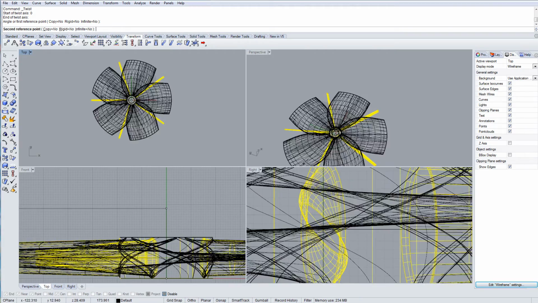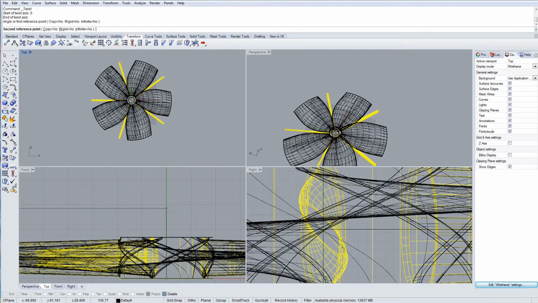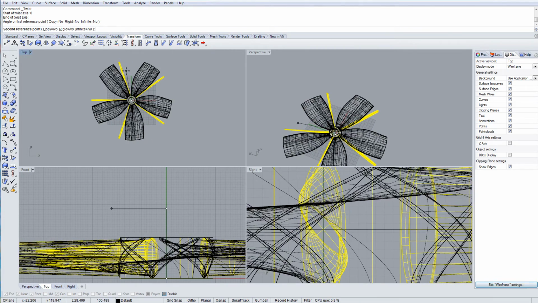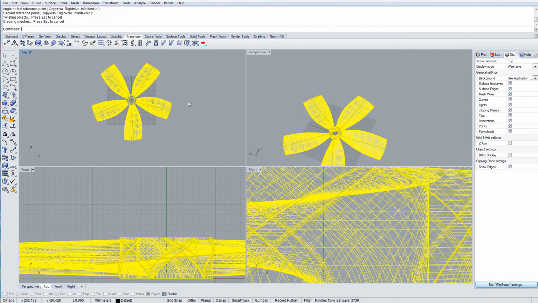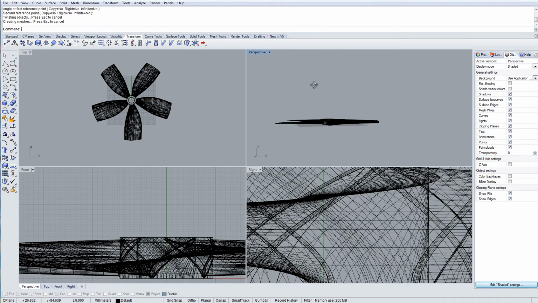So you can twist it any number of times if you want to, so I can make very broad propellers like this, or slightly narrow ones. So I'll go with, yeah, maybe something like that. Seems fairly decent.